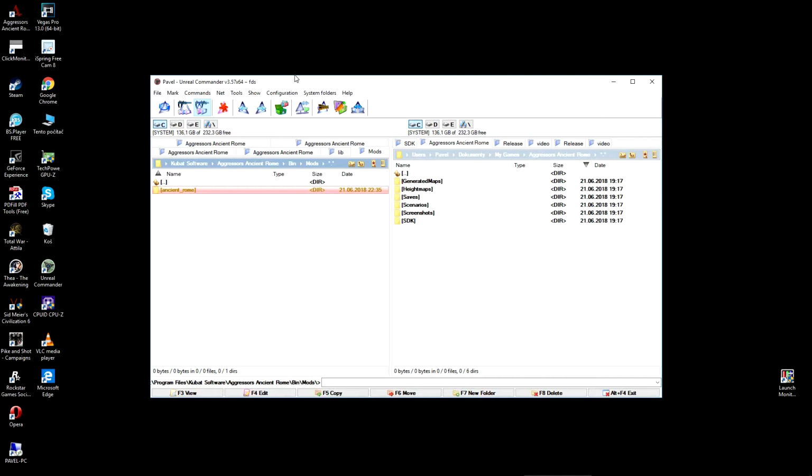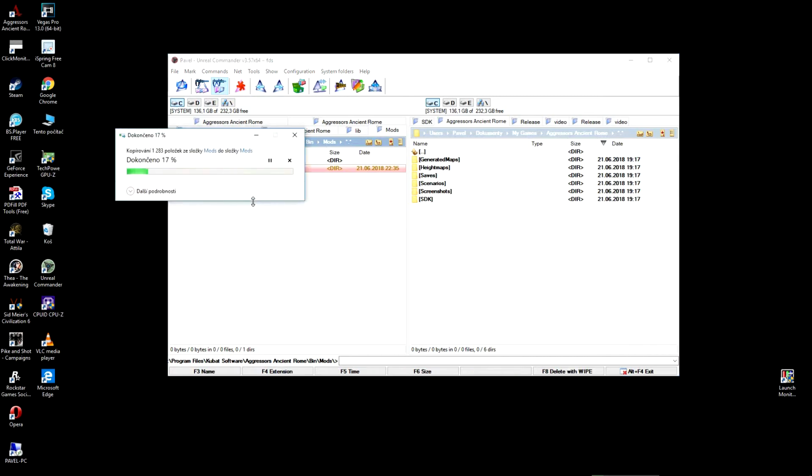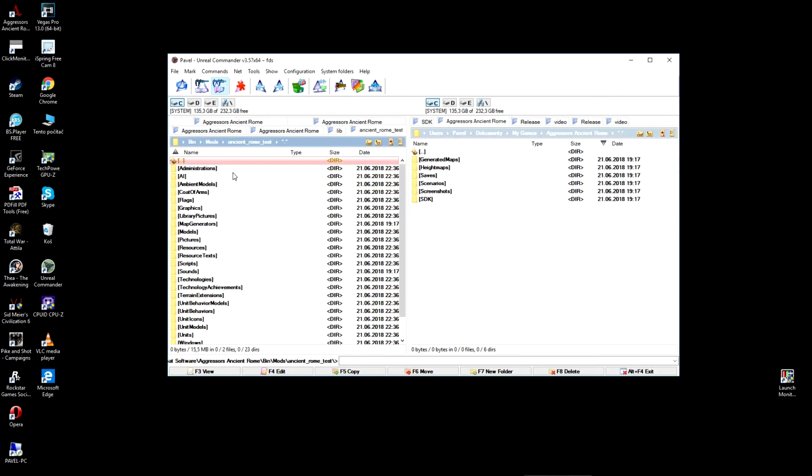There are two ways to create a new mod for the game. The first one is maybe even simpler, so let's try it first. What we do is we simply copy over this existing mod, which means copy-pasting this folder, and let's just change the name to something a bit more appropriate, because this is "copy" in Czech. Okay, Ancient Rome Test.